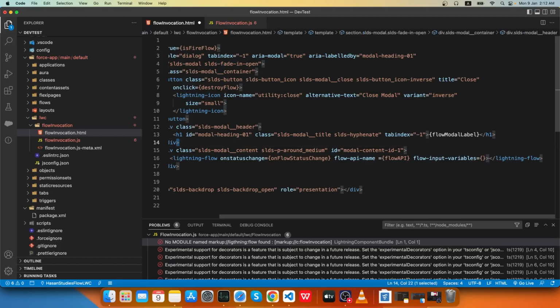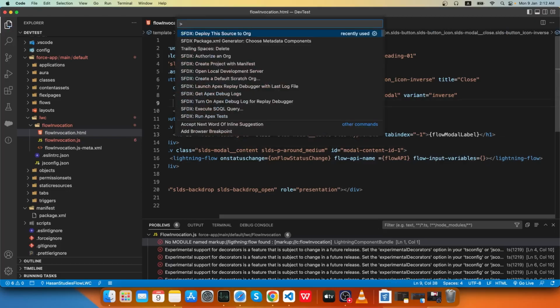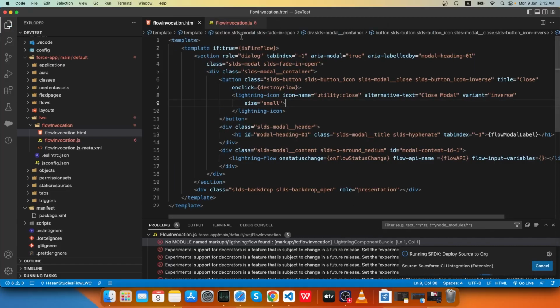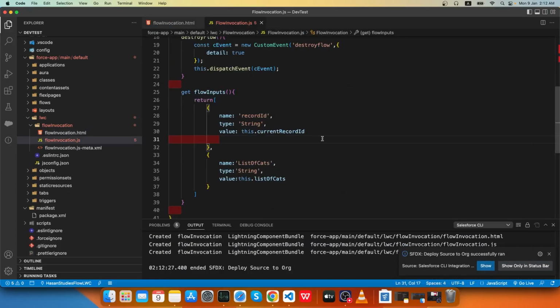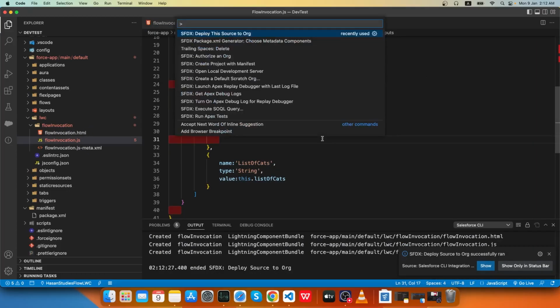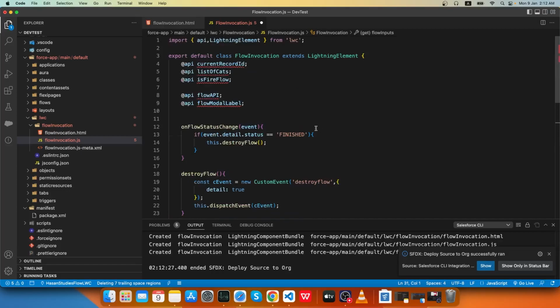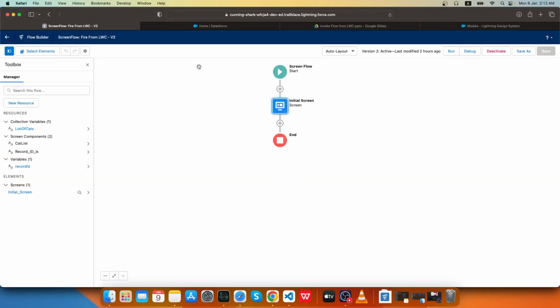So let me try once more to deploy. It should be deployed, yeah. And I will be clearing the trailing space, the red. It looks neat now. Okay, so let me go to the slide.